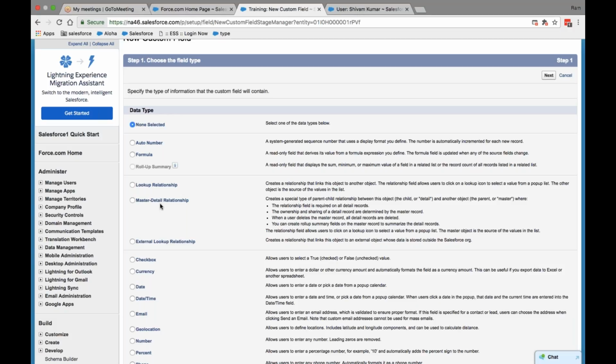The difference between both of them is lookup is loosely coupled, you can create maximum 25, and security is not a concern. But master detail you can create just up to 2, not more than that, and security is a concern, it is tightly coupled. And one more thing here, until and unless you have created a field with master detail data type, this field is not going to become active.